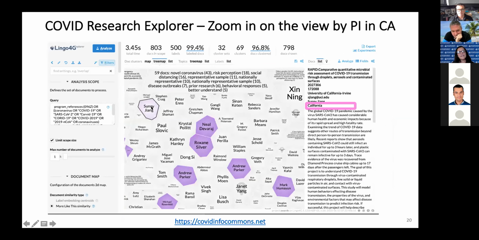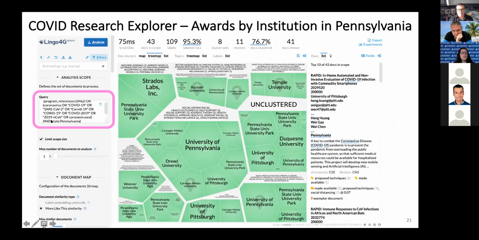And then you click on Sunny, and you can also see the other PIs and co-PIs in the state of California where Sunny is. And here you can see the work that Sunny is doing. Very interesting. Let's say you just wanted to look at your state, and this is currently just US, as I said.